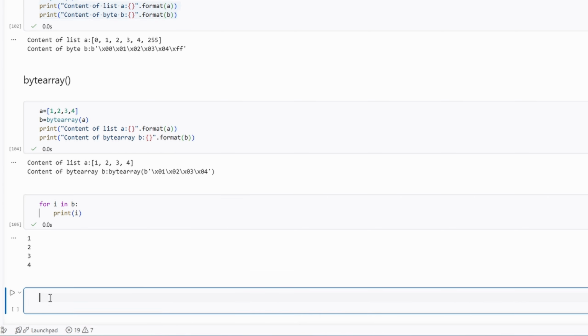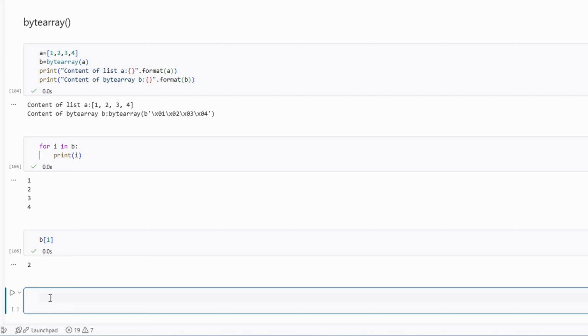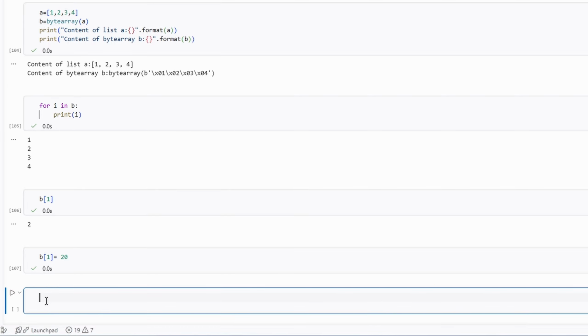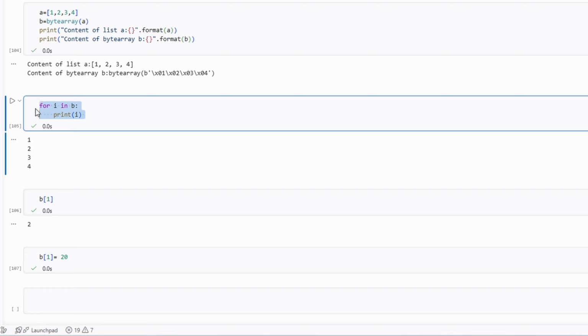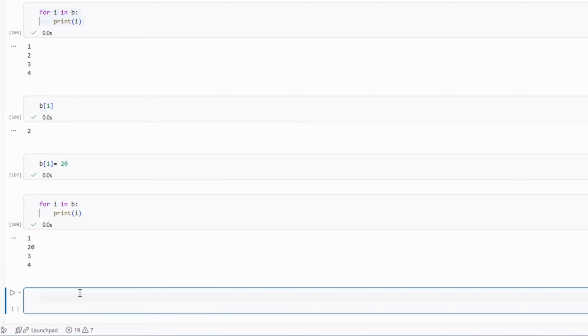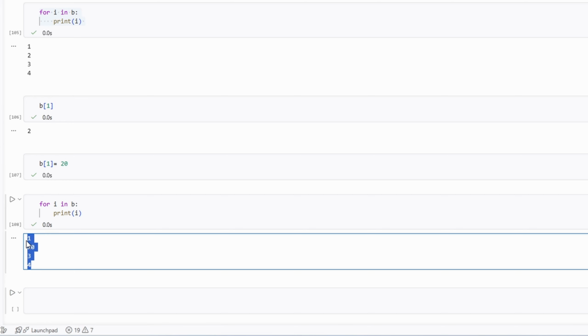Suppose I'm giving b of 1. Let's see what this is. b of 1 is, as of now, 2. Now b of 1 equal to 20. If you iterate once again, it has changed the value. Initially the values were 1, 2, 3, 4. Now the values have changed to 1, 20, 3, 4.